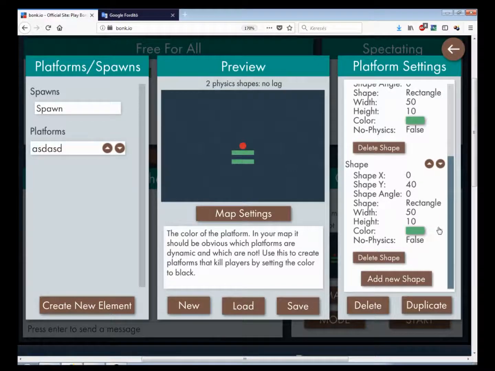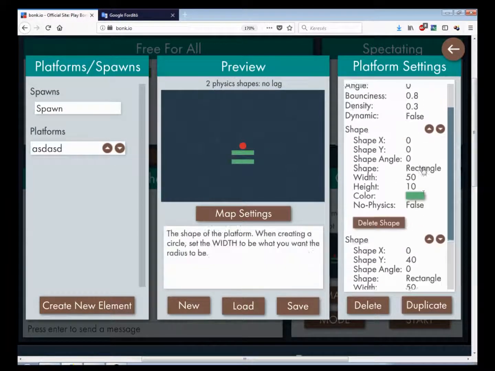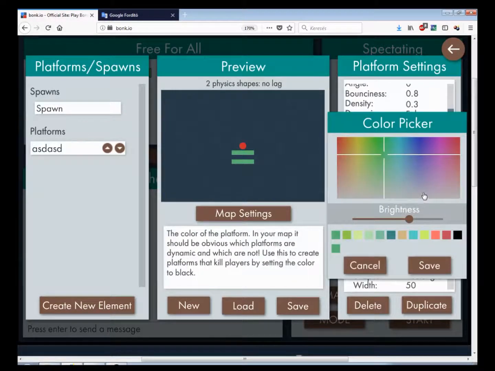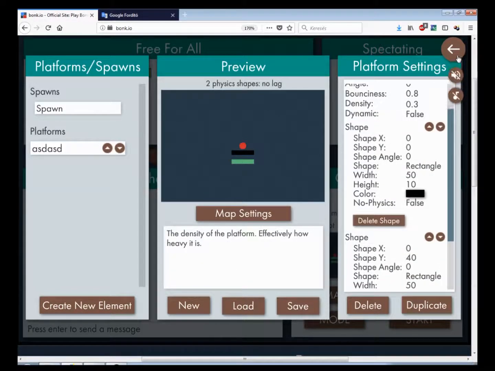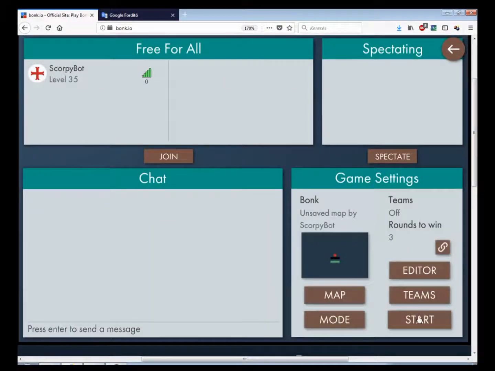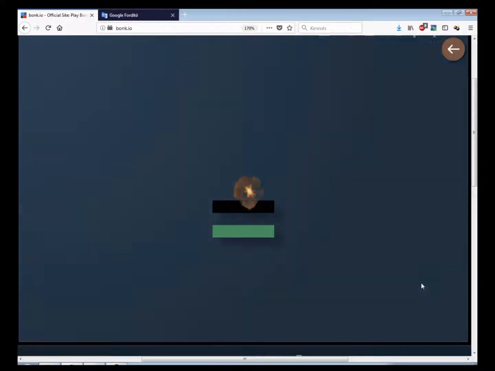Now let's talk about the color of the shape. Here you can change the color to yellow or blue. You can change it on this table here and change the brightness. But the most important thing is if you change it to black, it will kill you instantly, as you can see.